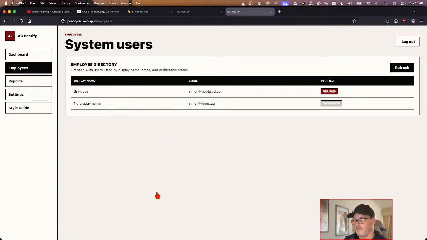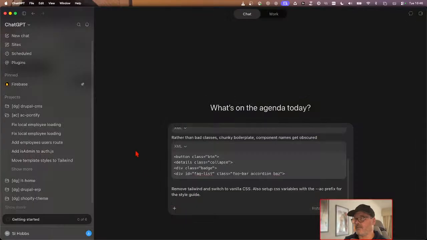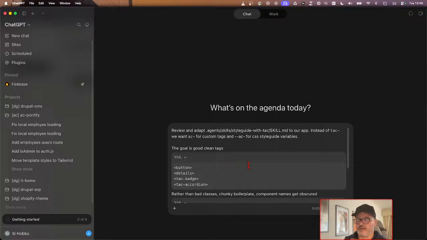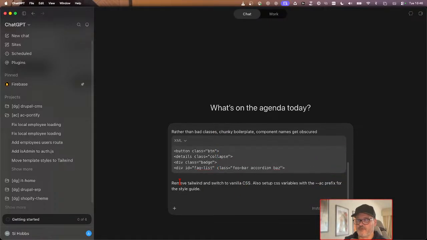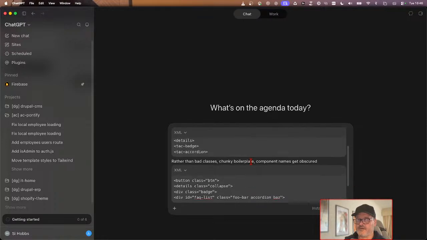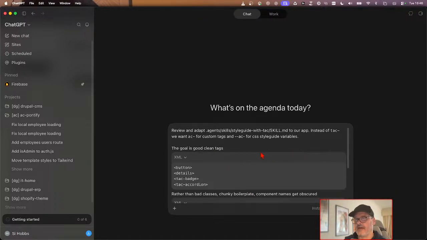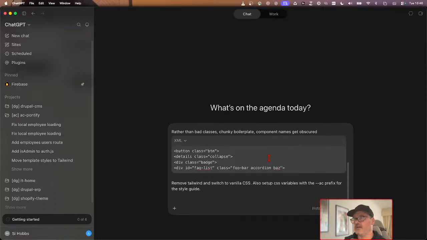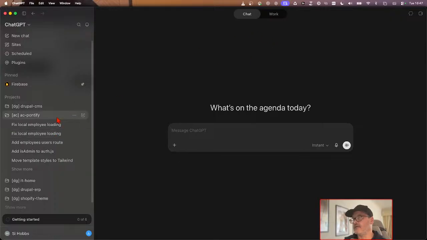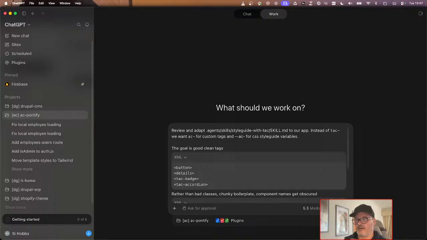So what I'm going to do is kick off a Codex task and then talk about the Codex task. So what am I doing here? I want to move to a different system. I want to remove Tailwind and switch to vanilla CSS, and I want to do what's called the tag attribute class system, which I'll discuss. I'm going to kick this off and then discuss this. I don't think I've got this in the right project. Let's grab this. What's on the agenda today? So we're doing a new project in AC Pontify, and there we go. Let's kick that off.